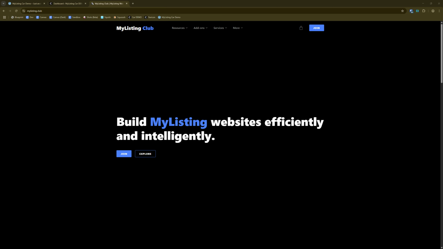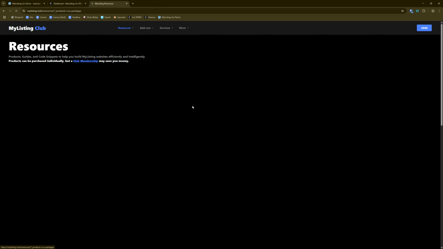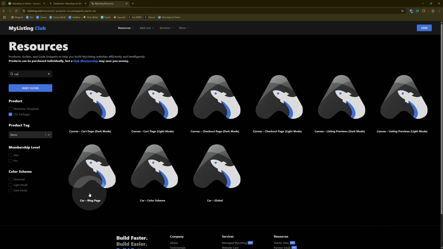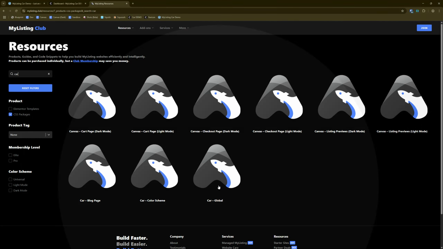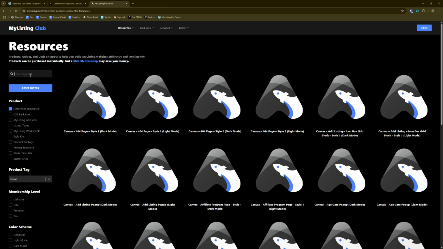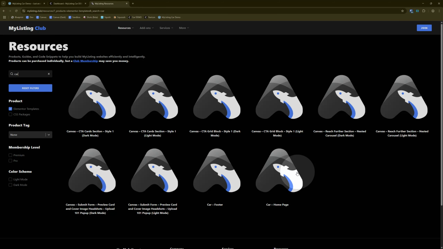Okay. I also want to point out that there are products that have started to populate in the MyListing Club store. So if we go to resources and CSS packages, just do a search for the word car. You're going to see a couple things in here. We've got the blog page CSS package, which you'll see here in a bit. The color scheme CSS package, which is free because basically everything hinges off of that. And then the global CSS package. And then also, if you go to templates and do the same thing, do a search for car, you'll see a couple here. So footer and homepage in here.